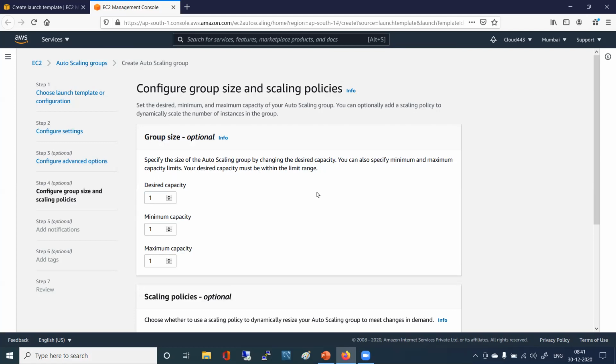So you see here you have an option for desired capacity, you have an option for minimum capacity, and you have an option for what, maximum capacity. So do you understand what all these things are? What is the meaning of minimum, maximum and all?